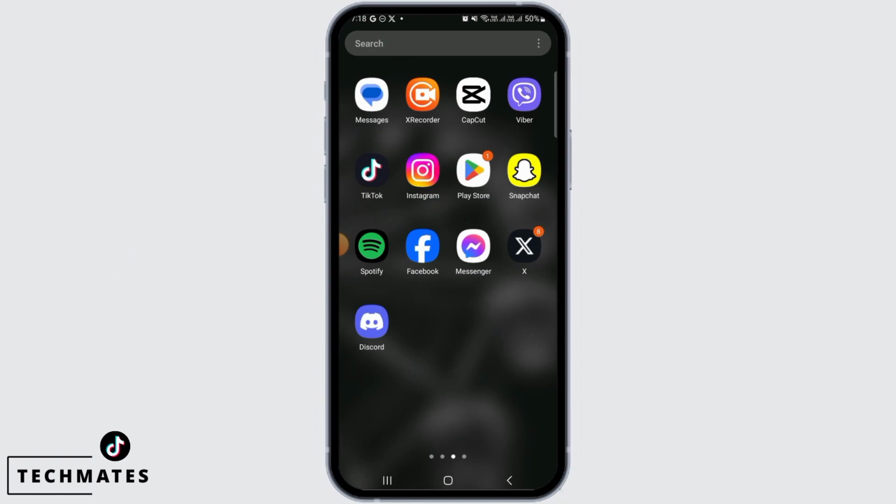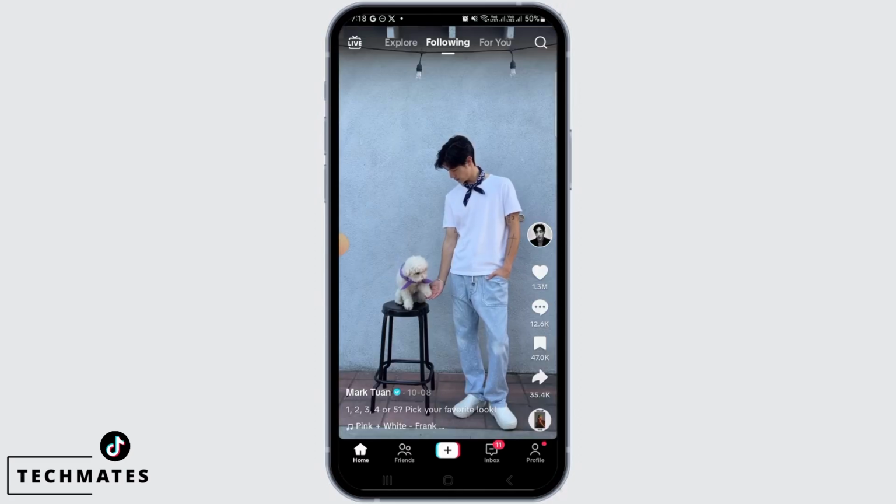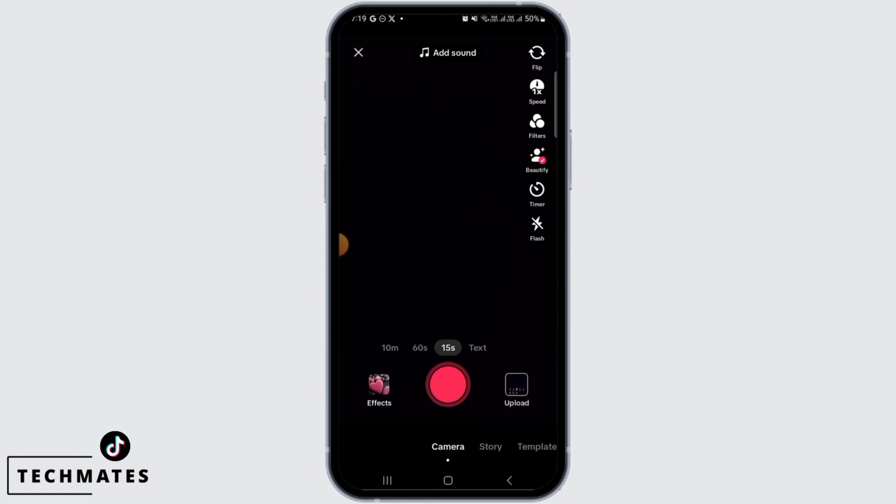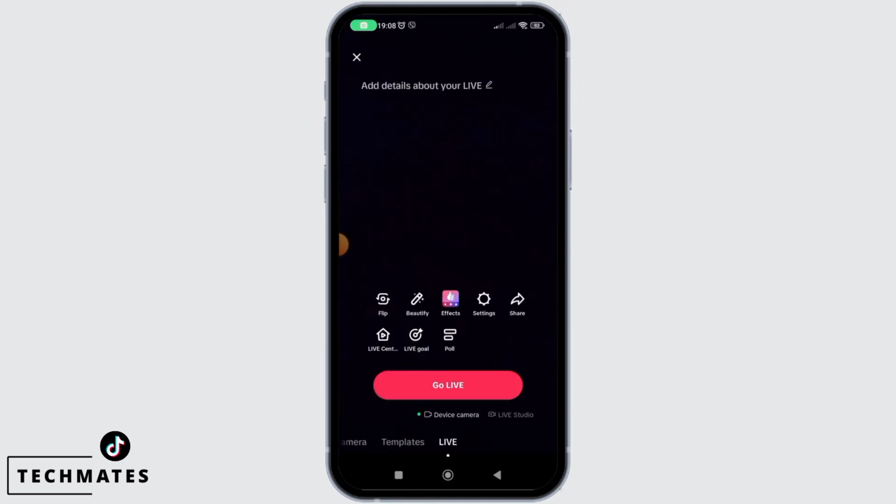Let's get started. First, you want to open the TikTok app on your device. Then tap on the plus icon at the bottom of your screen. From here, you want to swipe and get to the live section.